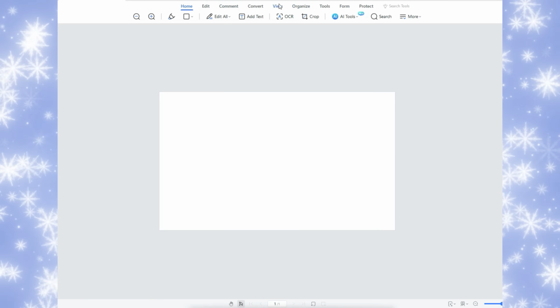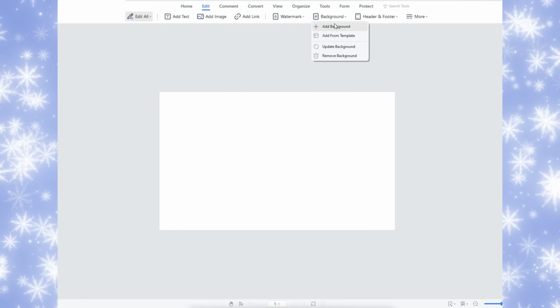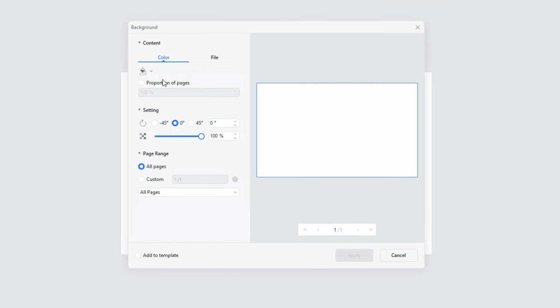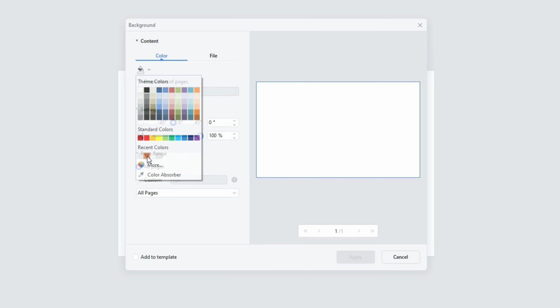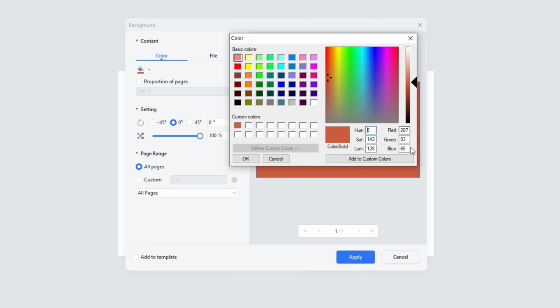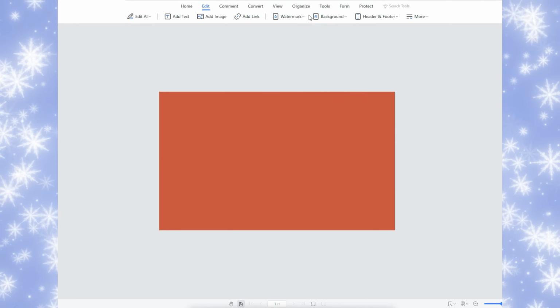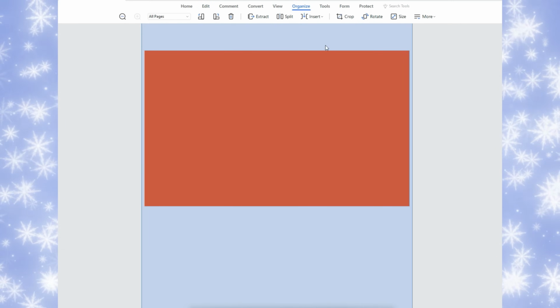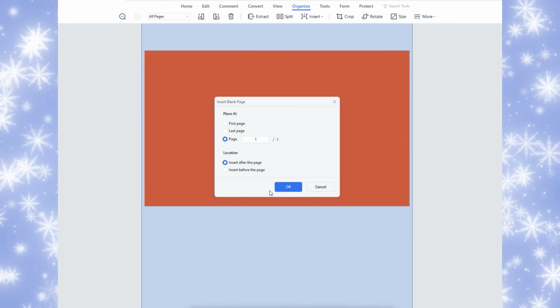Now let's go to the Edit tab and add a background. You can use the colour wheel here to choose any colour background you want. Now that we have a background, let's insert a blank page that will help us add a few Christmas elements. Click on Blank Page.